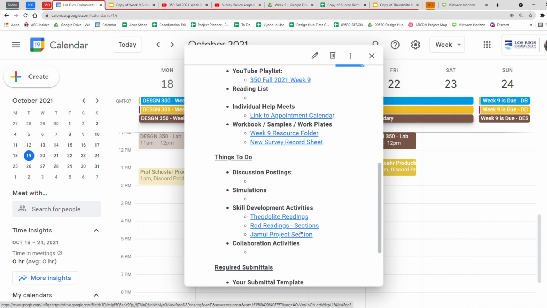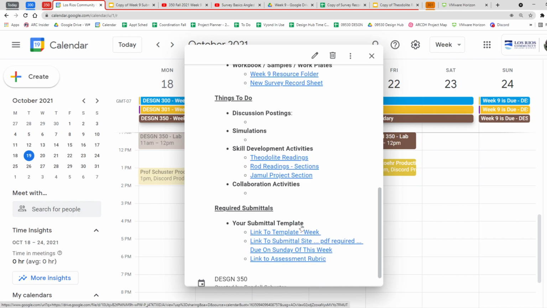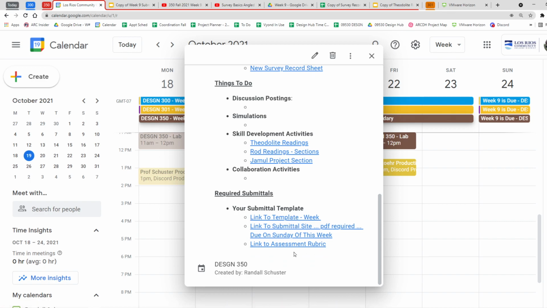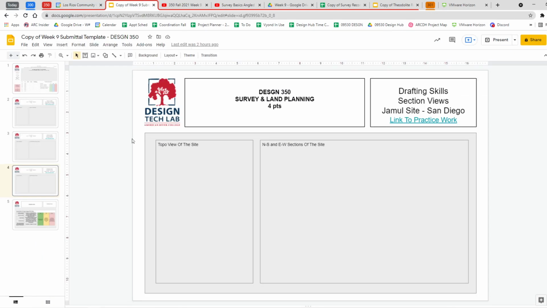There's no reading this week. I'm just plowing you with these skill sets. Okay? And then you've got your submittal template to do. And your submittal template is basically, here's the theodolite readings. And you're going to do 8 of them, but I want you to put 3 of them in here. And again, you can put all 3 on here, or you can make a separate page for each one. Your rod readings, there's 2 of them to do, and the Hamul section views.